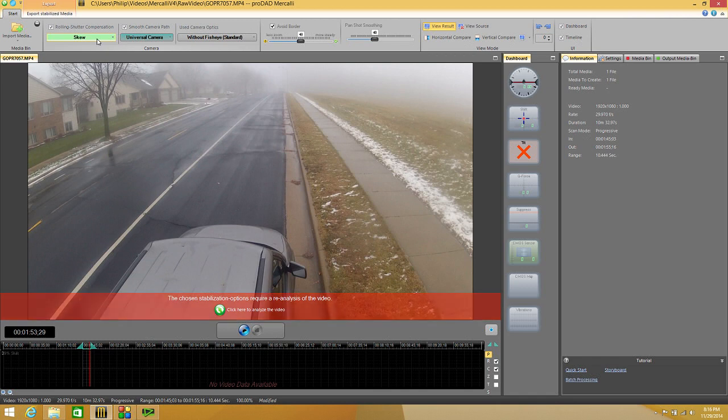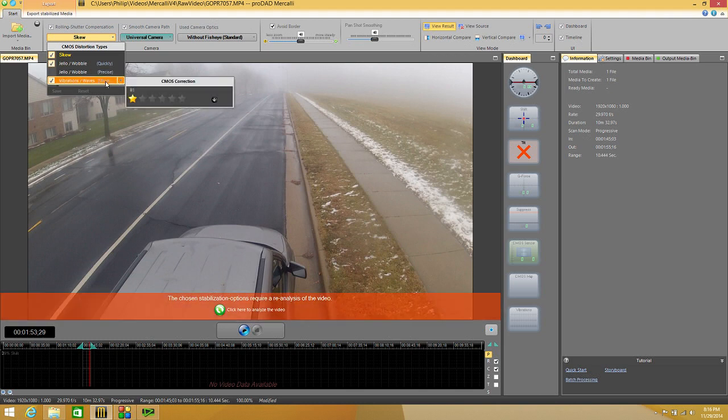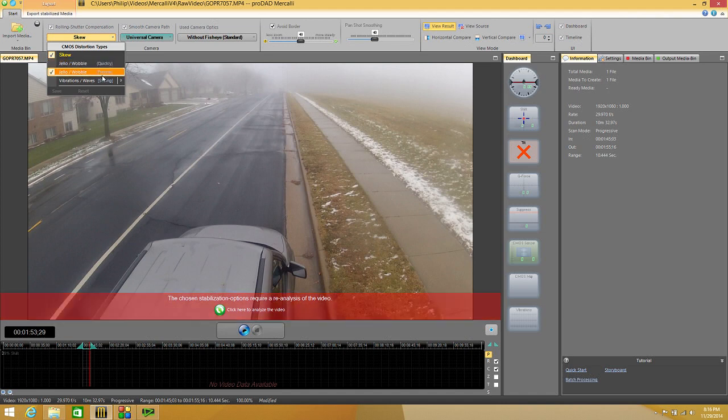We don't have any of that in here, but we do have some of that rolling jello through there, so I'm going to see what my other options are. There's jello wobble quickly, there's jello wobble precise, and there's vibration waves, which is strong. The wobble quickly is going to process and analyze the CMOS issues very fast and do as good a job as it can, as quick as it can. The jello wobble precise is going to spend more time on the processing and fix the jello a little bit better. And then the vibration waves gives us some really crazy options.